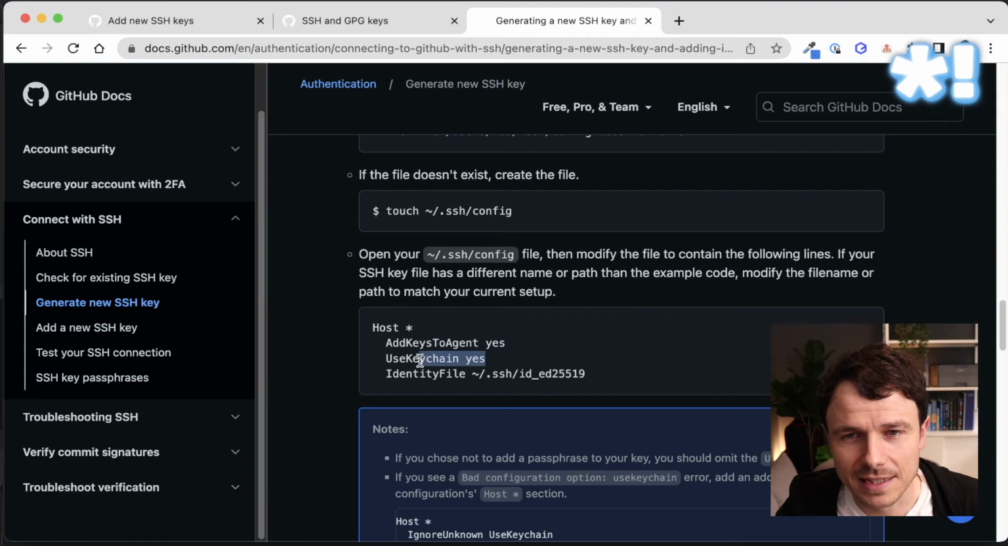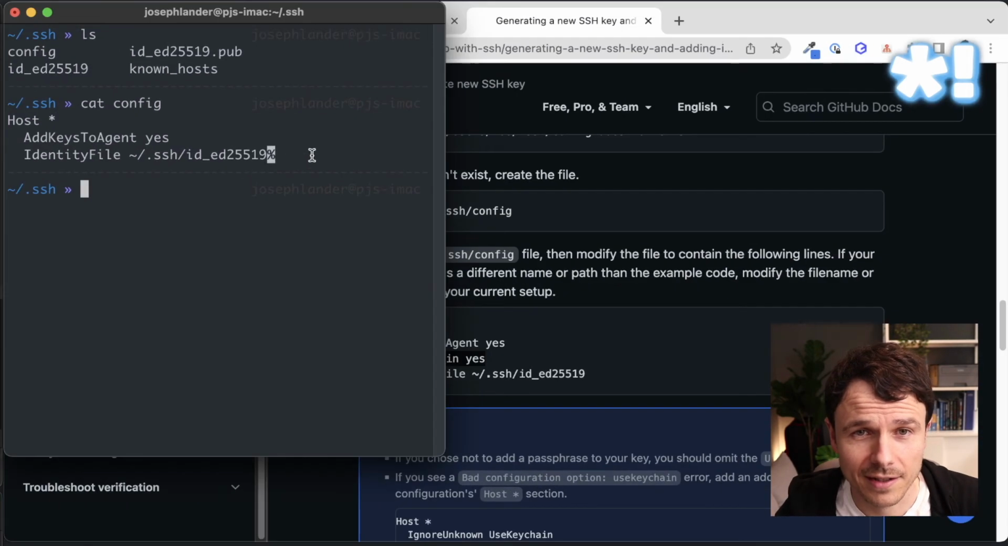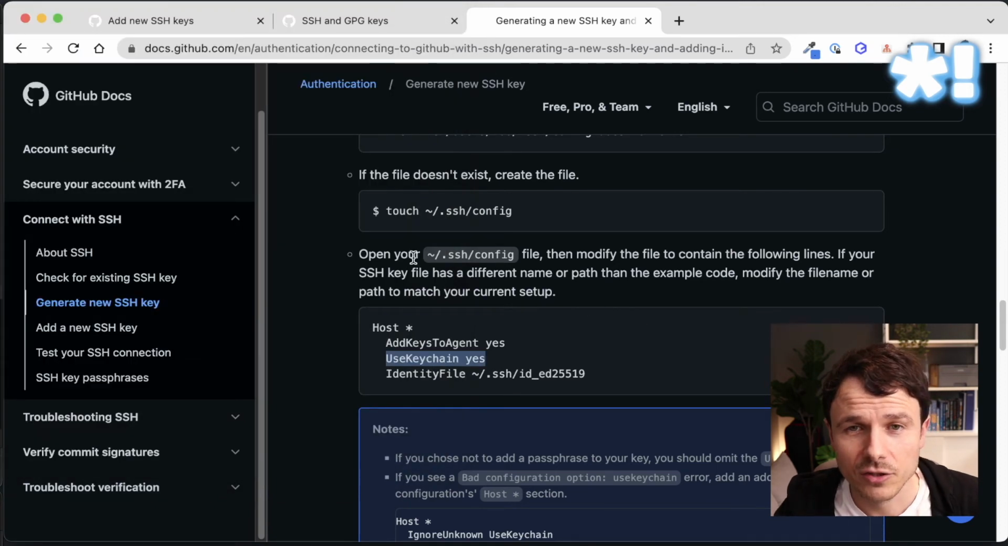I didn't need the keychain bit, so I got rid of that part, and I'll just highlight that again. So mine, as you can see, that's what mine says. It just has that, and there we go. All right. So now everything should be good at that end. You've got your key, and so let's just go back to here.